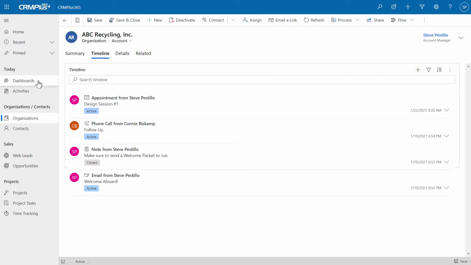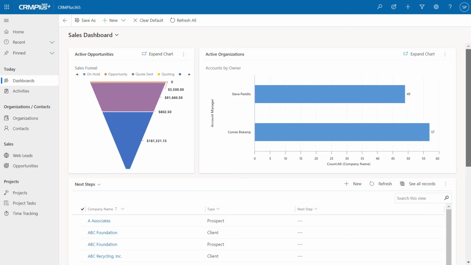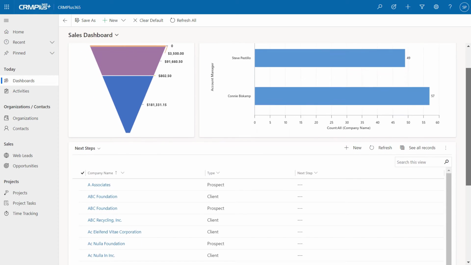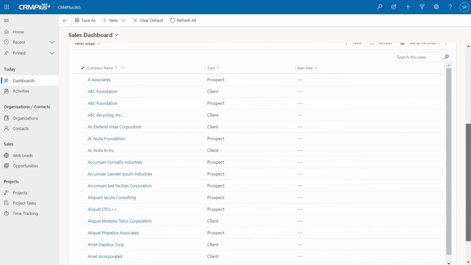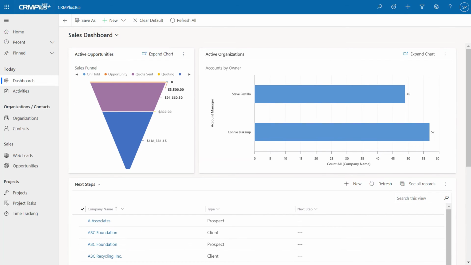The CRMPlus365 system has a dashboard feature that we can set up to be your default screen when you log into your CRM. We can set up funnel charts, bar charts, pie charts, lists, and everything is interactive so you can drill down to get more information.